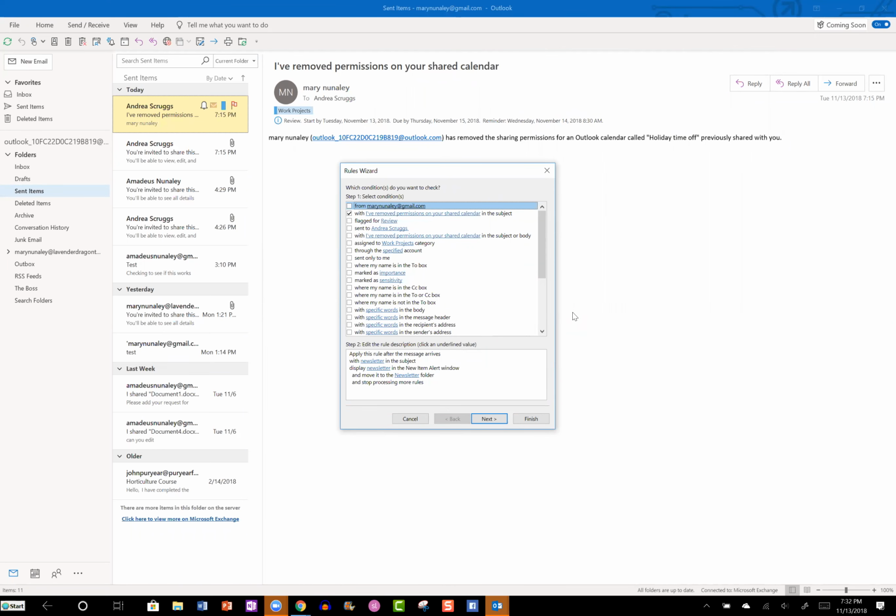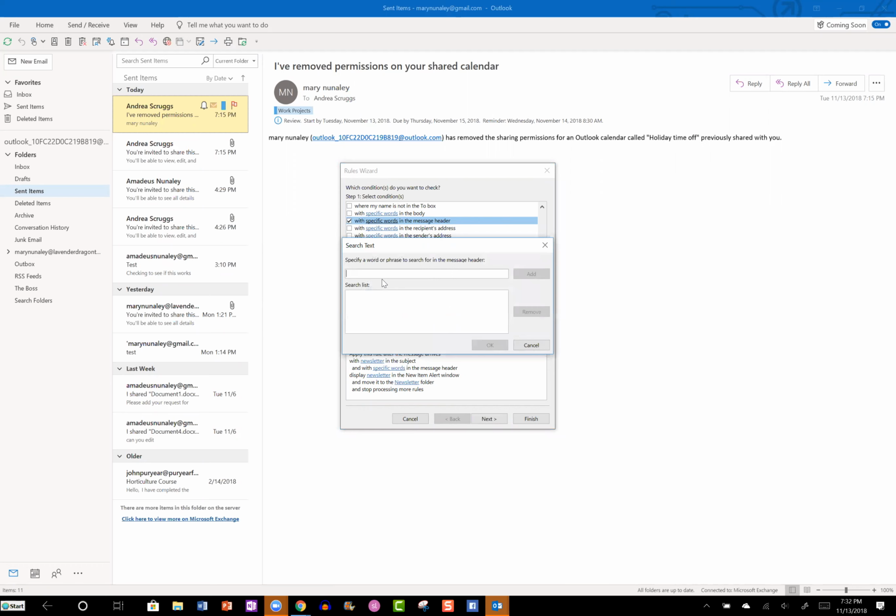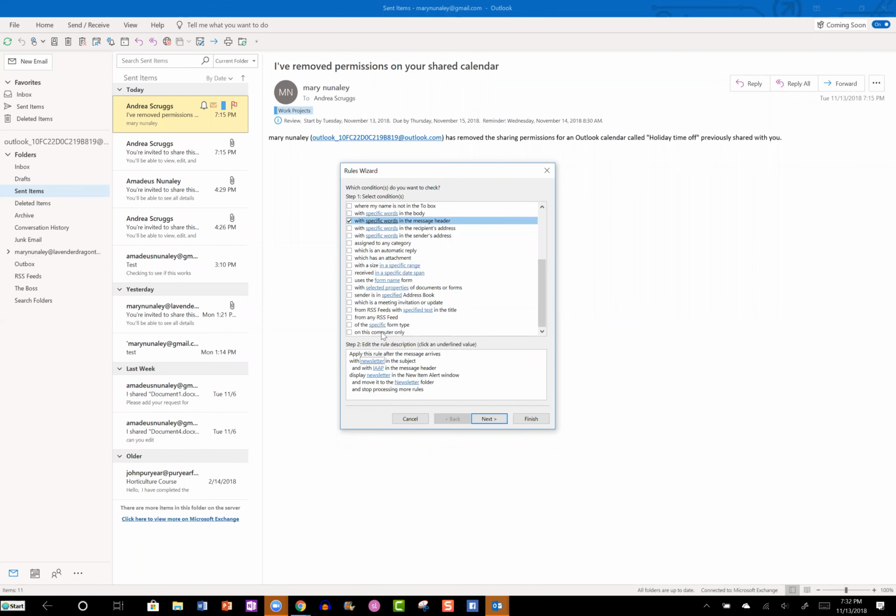And so this is where I was saying that rules can be super, super powerful because you can have as many conditions as you want. So let's say there's specific words that your manager uses. You can say, if it has these words, then follow this rule. So those are your conditions. And then down here, edit the rule description. So with the specific words, and now I can say, and so now I can apply that rule and get it even more specific.